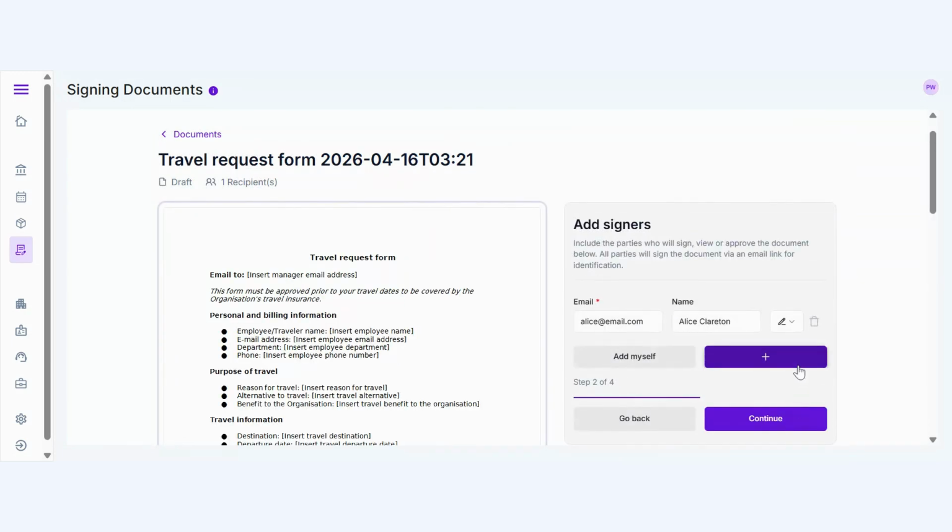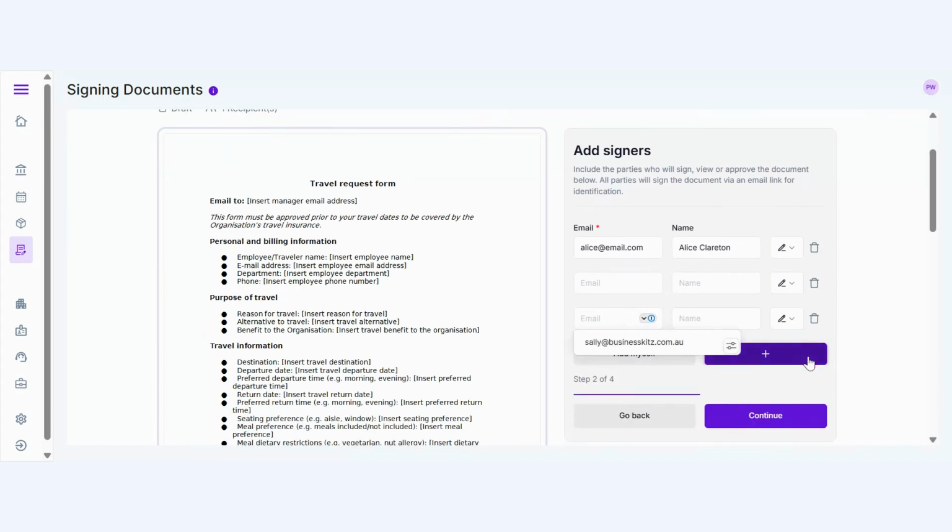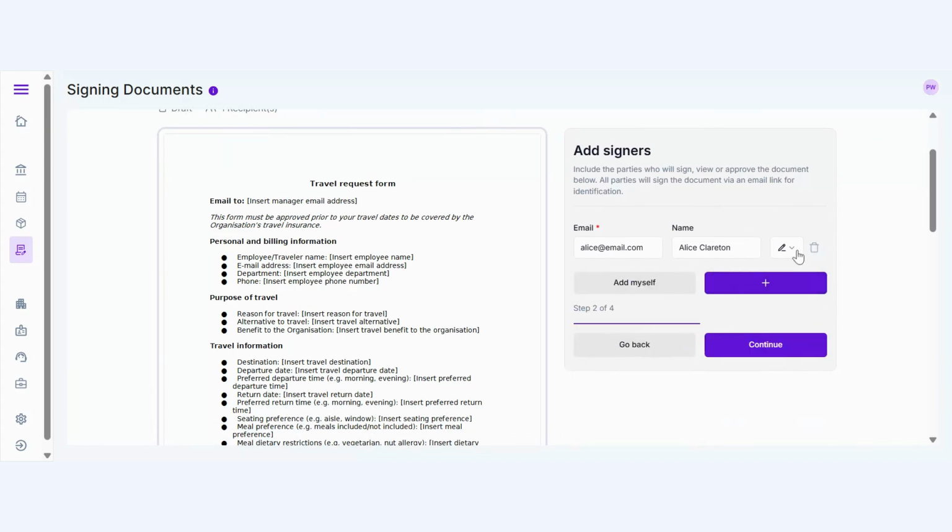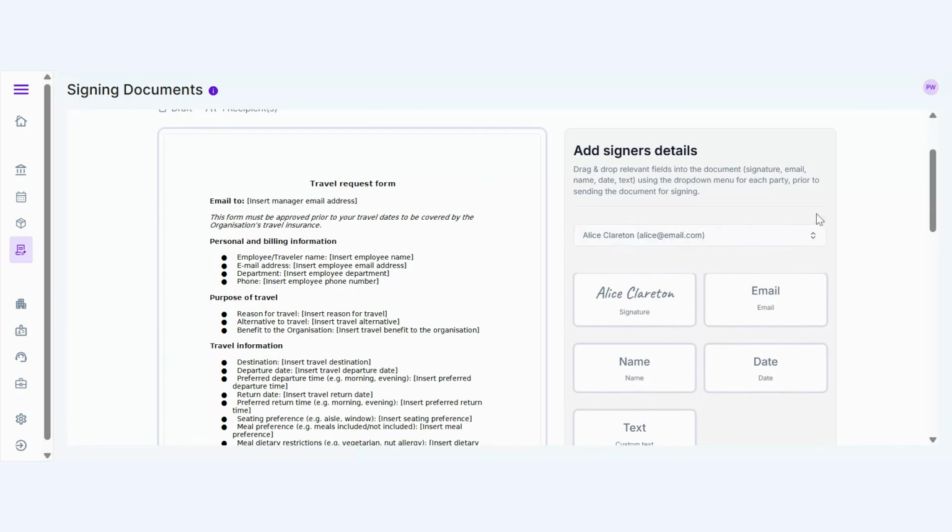Next, add your recipients. You can include as many people as you like and set their role, such as signer, approver, viewer, or recipient copy. Once you've added everyone, click Continue.